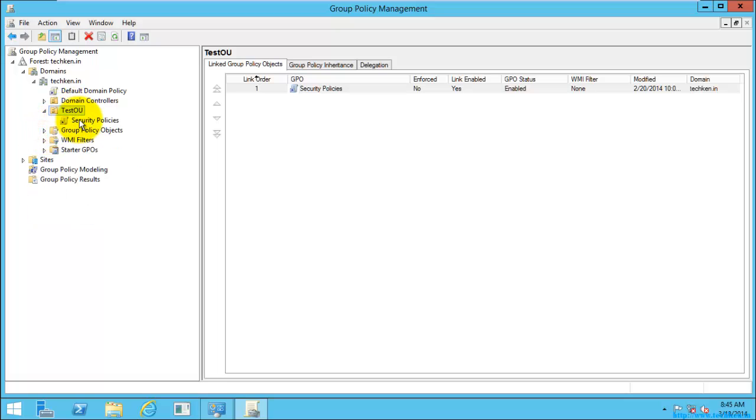Whenever you apply a group policy, the first policy applied will be the local group policy, and the last policy applied will be the organization unit's group policy. The local group policy is the first policy, and the OU policy is the last. This is the process of how group policy gets applied in a system.